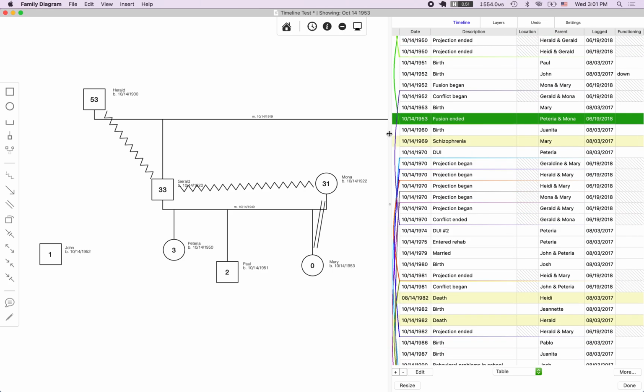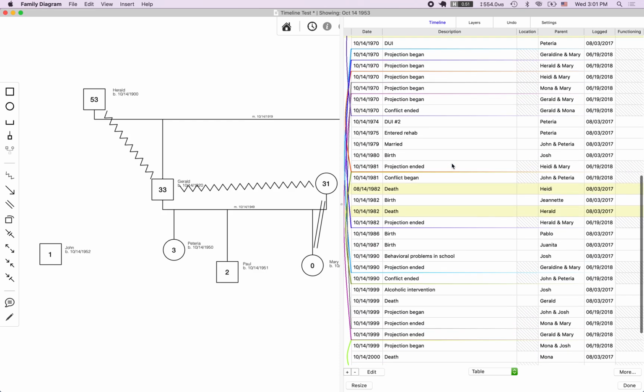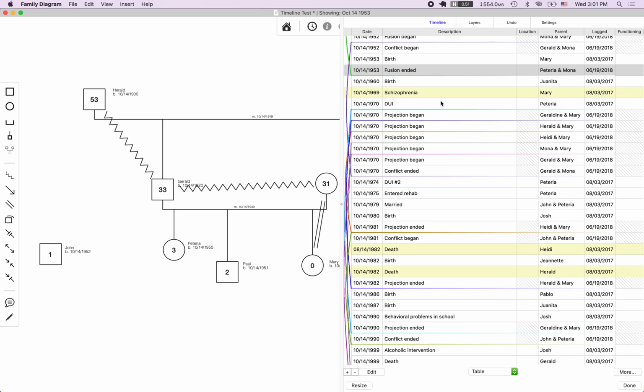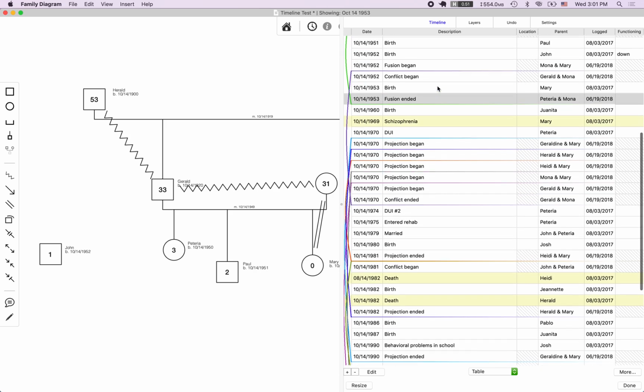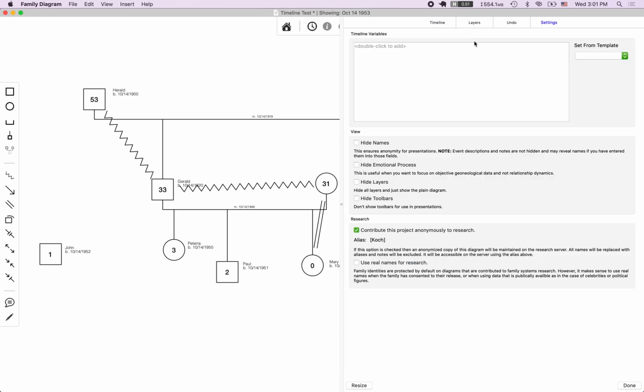And so you get a timeline that's got a lot more going on in it, but it gives you a really quick holistic view of the overall emotional process along with the facts of the family timeline. Another big feature is the ability to add in arbitrary variables to the timeline, so that you can track whatever variables you want for whatever research framework you're using.